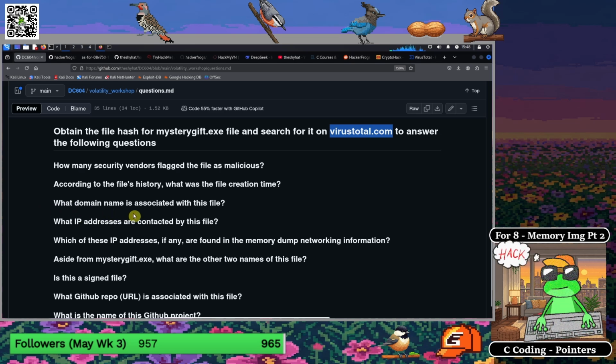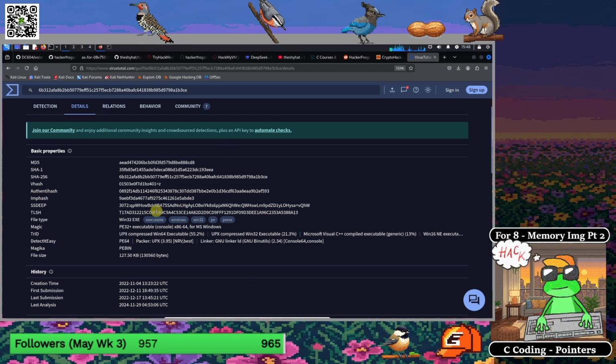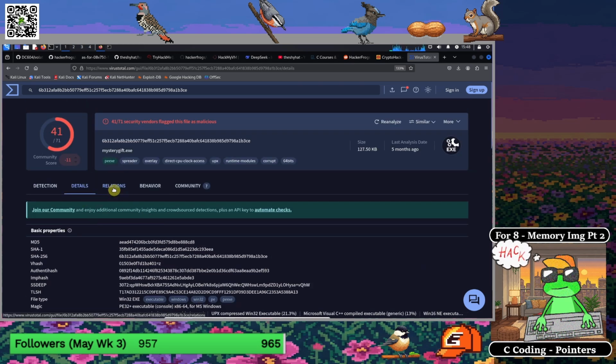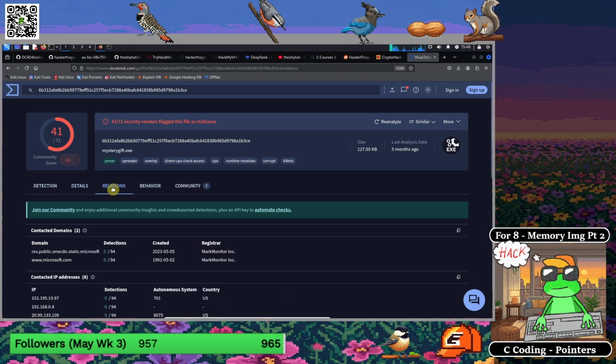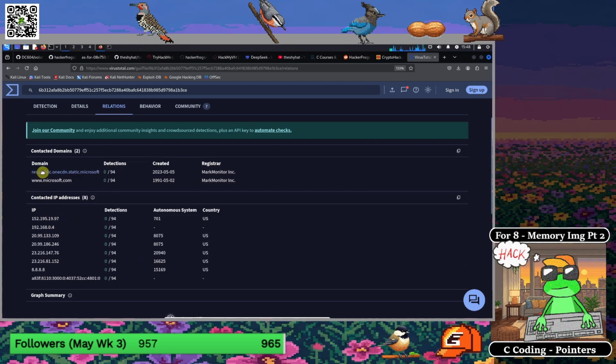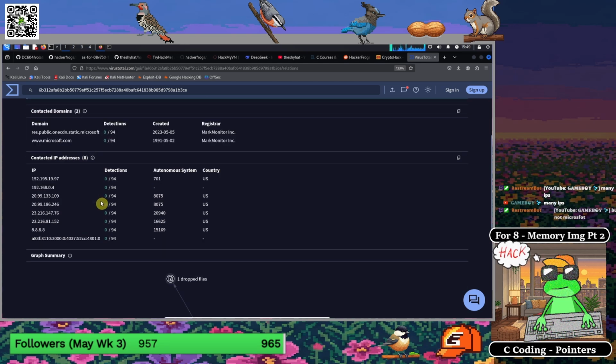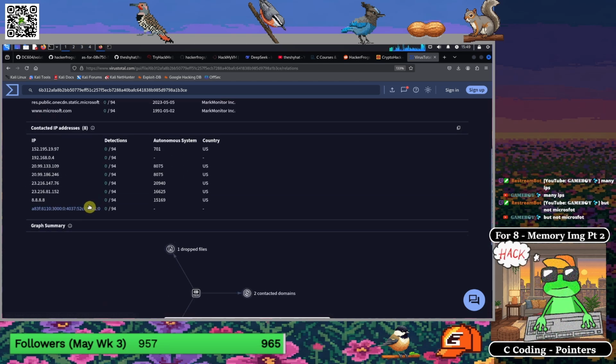what domain name is associated with this file? The virus can be associated with some websites, and we can go over to VirusTotal, and I think we're going to go over to relations to find this answer. So we got some domains that are associated with the website here. I think it makes contact with Microsoft.com, but I don't think Microsoft.com is the author of this virus. But where else can we take a look?